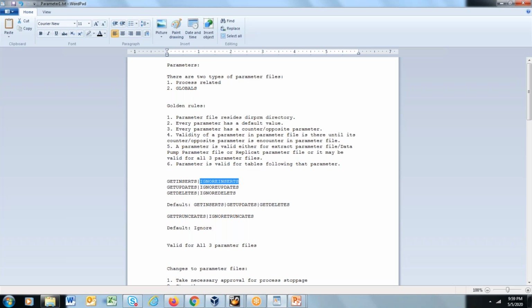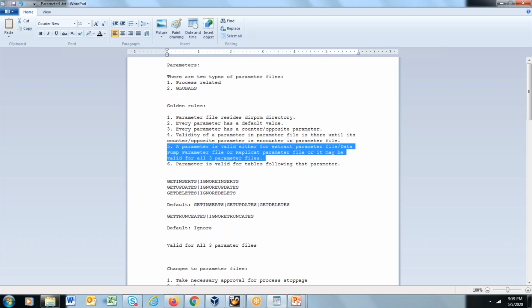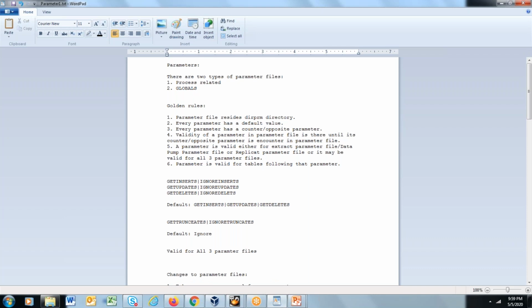Now a parameter is valid either for extract parameter file or data pump parameter file or replicate parameter file, or it may be valid for all 3 parameter files. In case of these parameters, this is valid for all 3 parameter files. So you can use these parameters either in extract or data pump or replicate parameter file. Now parameter is valid for tables following that parameter. So on any table which follows, the parameters are valid. We'll be discussing that when we do one practical for this.